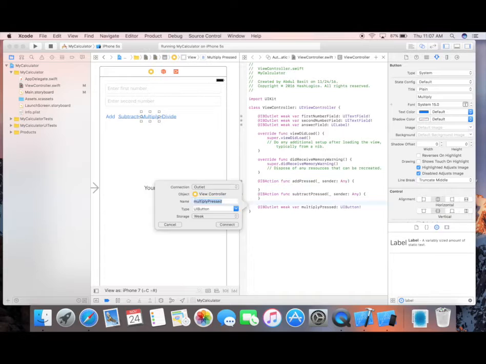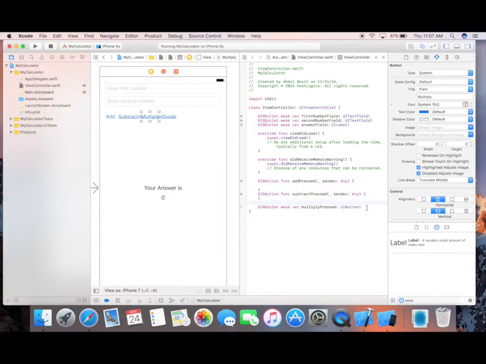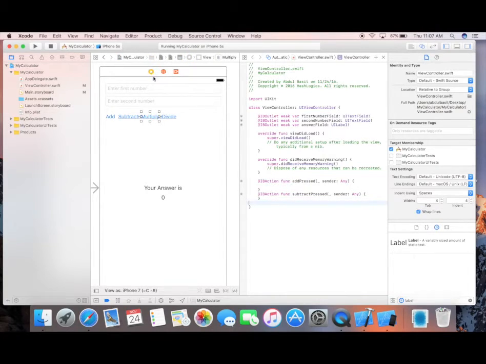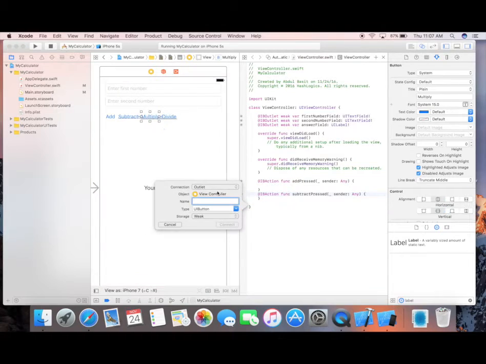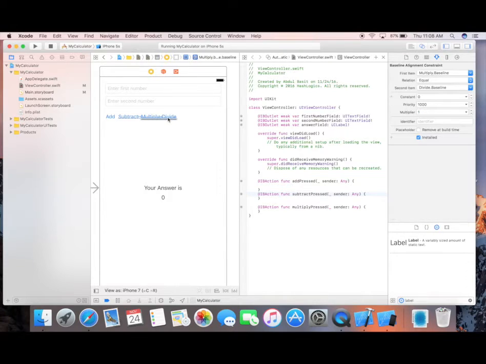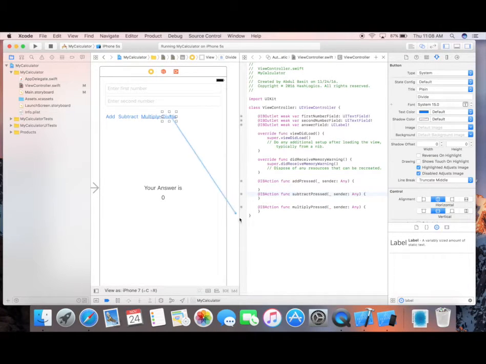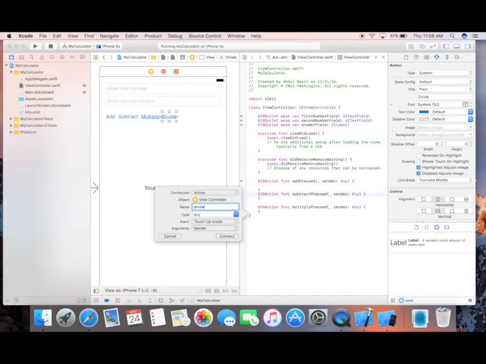Multiply press. Oh, Command Z will remove that connection. I forget it every time. Okay, change outlet to action and write multiply press, and for divide do the same. I'm going to remember it this time. Change outlet to action and write divide press.